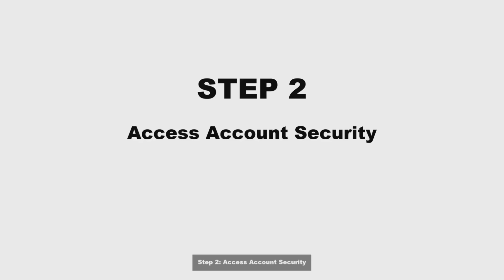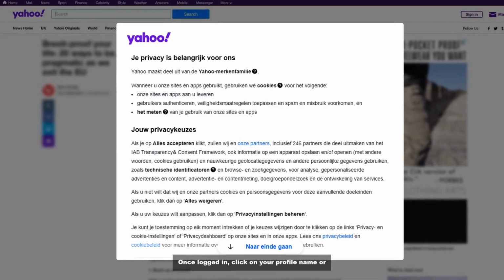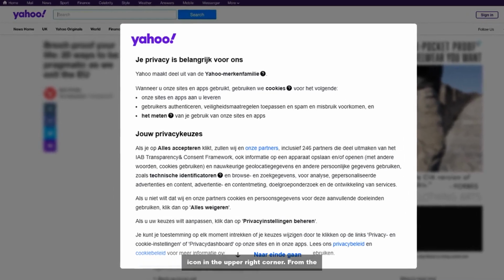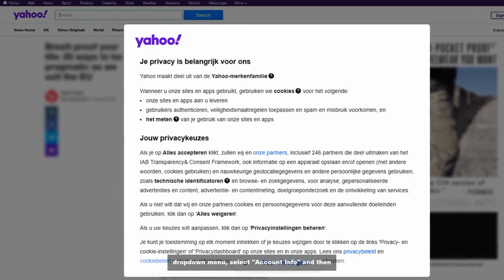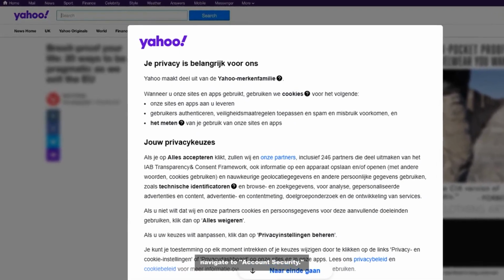Step 2. Access account security. Once logged in, click on your profile name or icon in the upper right corner. From the drop-down menu, select Account Info and then navigate to Account Security.